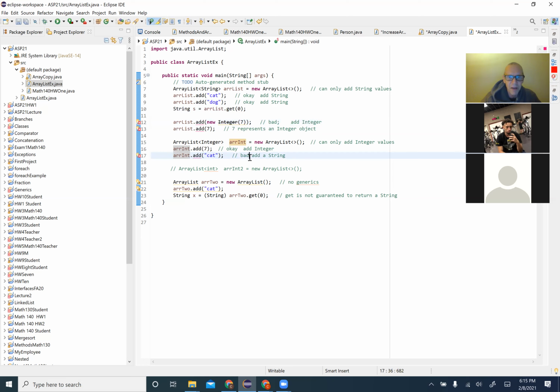Uh-oh, now I'm going to get a compiler error. Why? Because in line 17, I'm adding a string to an ArrayList that was defined with Integer. Cat is not an Integer object. So that's the great thing about generics. It's going to check to make sure that we're adding the correct type of data at compile time. And it's good because it's easier to fix compiler errors than runtime errors.